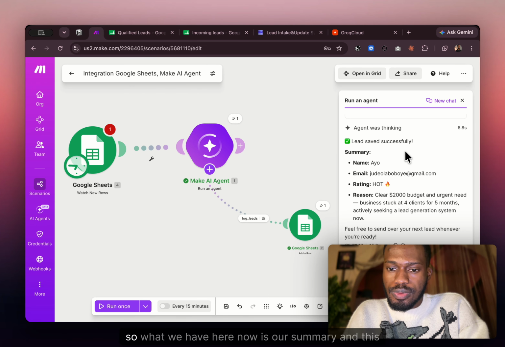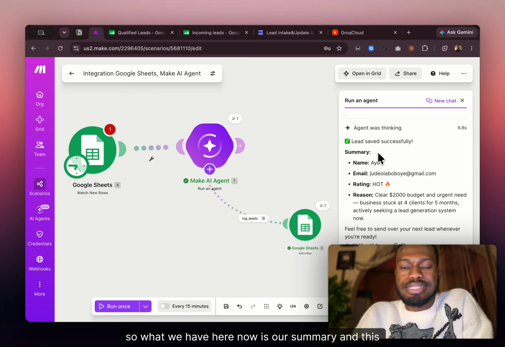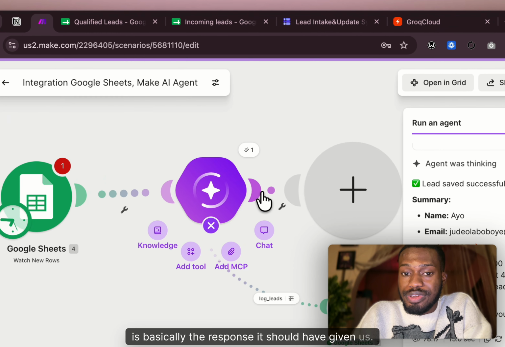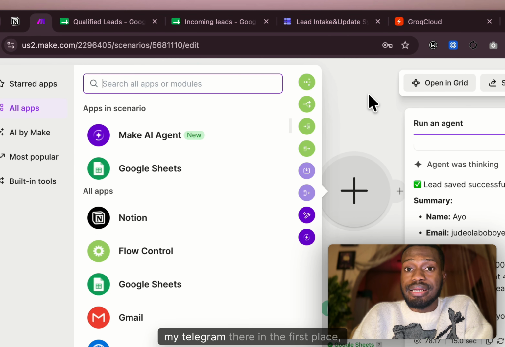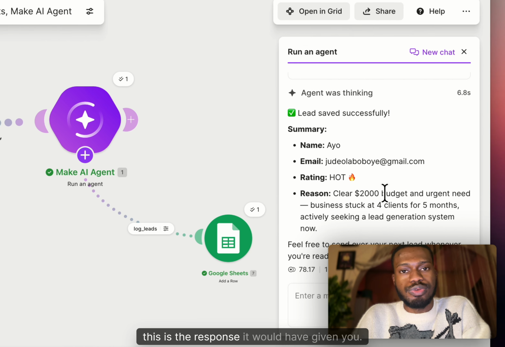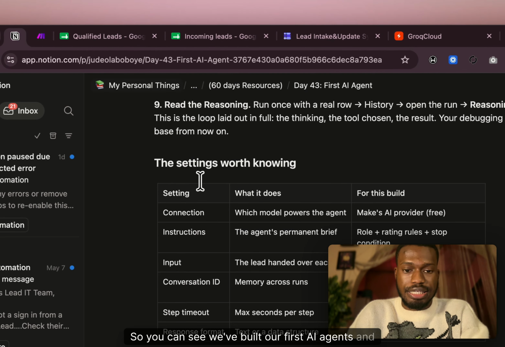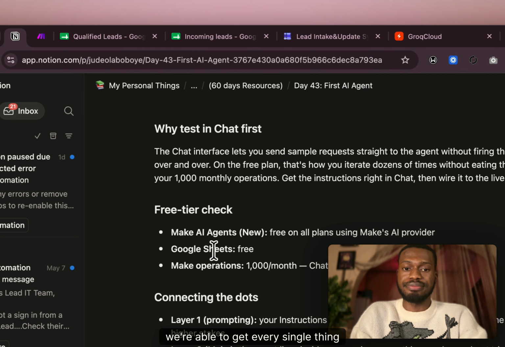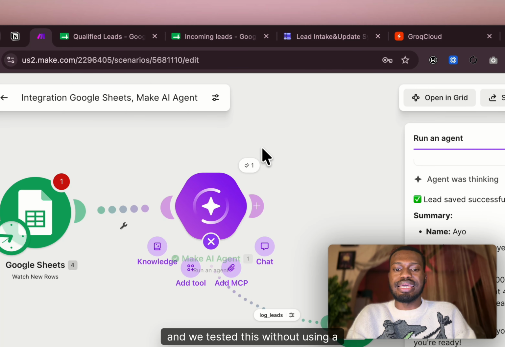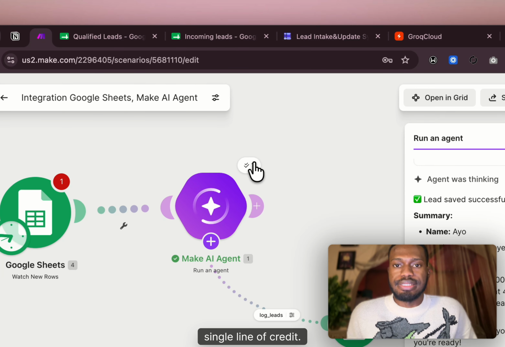So anyway, what we have here now is our summary, and this is basically the response it should have given us if I had my Telegram there in the first place. This is the response it would have given you. So you can see we built our first AI agent and we're able to get every single thing. And we tested this without using a single line of credit.